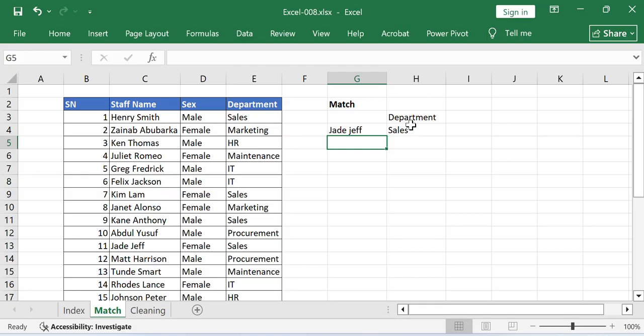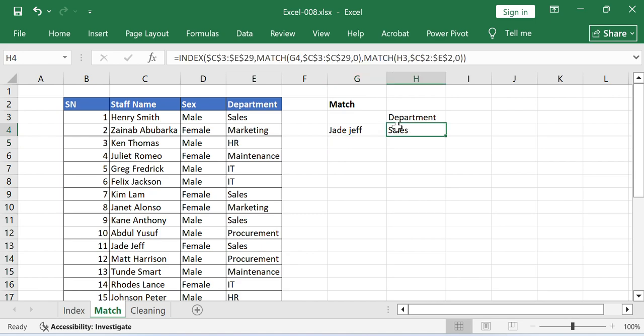So it is very useful when you have a large data. Instead of going through the data, searching for the data, you can use INDEX and MATCH. Now we move over to the second example.